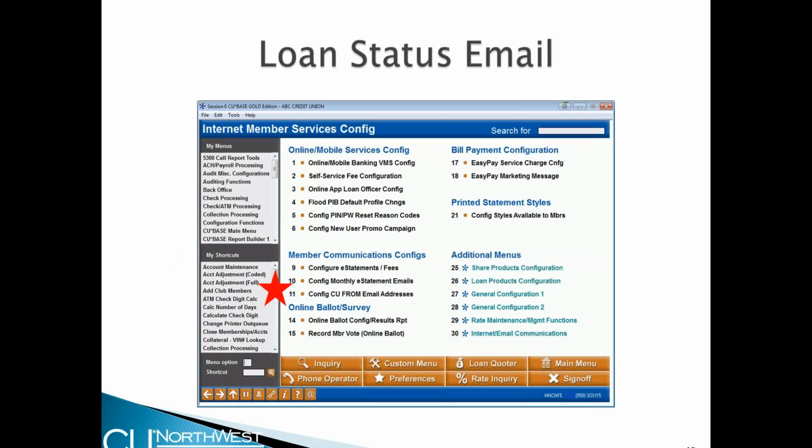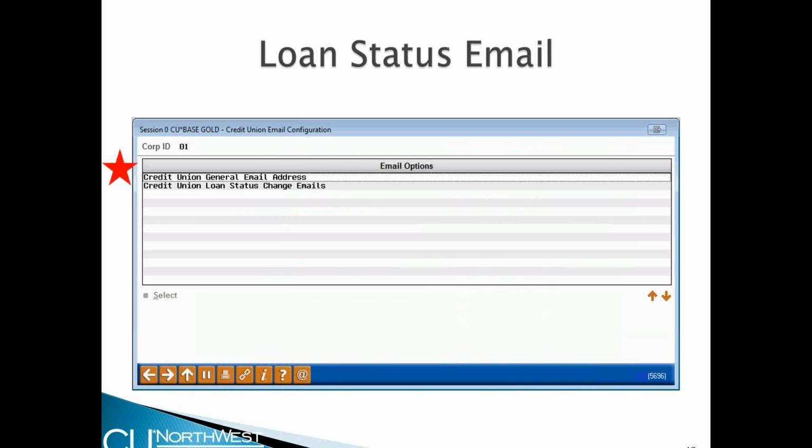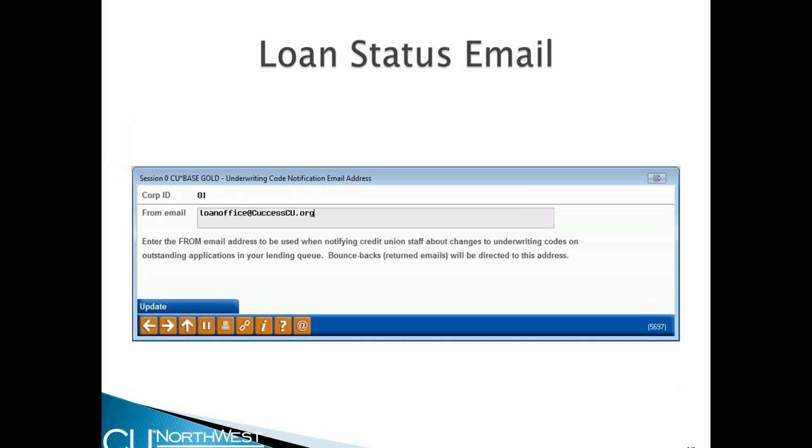Now, back in our MNCNFE option 11, you can configure the address that the email is actually going to be coming from. If you choose this option, we have the available from address email options to select. We have the general email address for your general announcements and the credit union loan status emails. Now, when we select that we have the option to select where the email is coming from, you would then access this each time one of the underwriting codes is changed and select the appropriate from email address that it would be displaying that the email was essentially sent from.